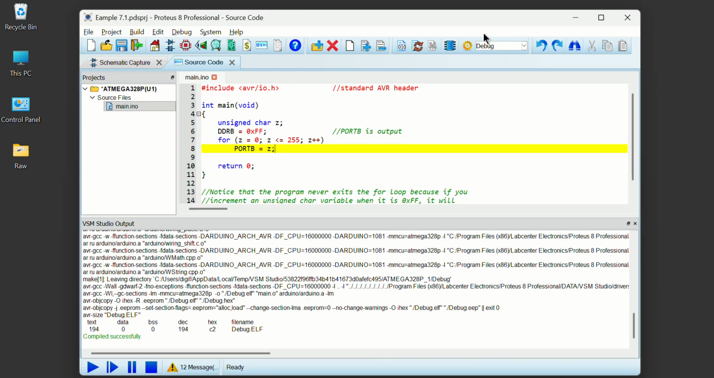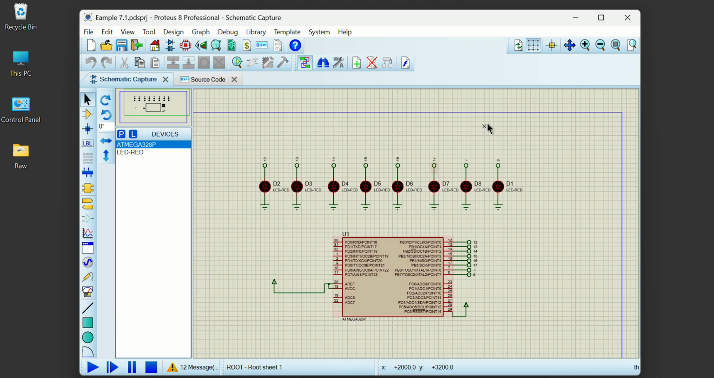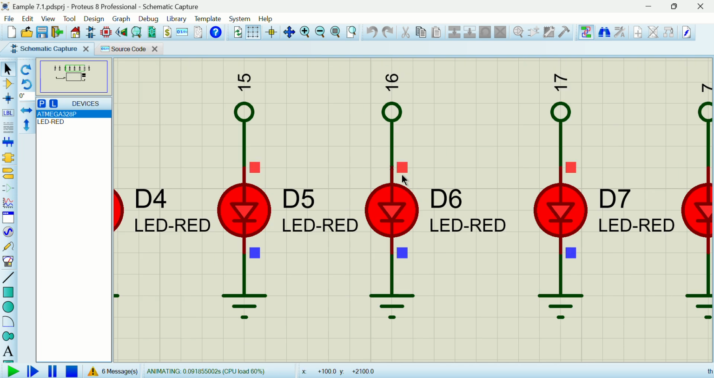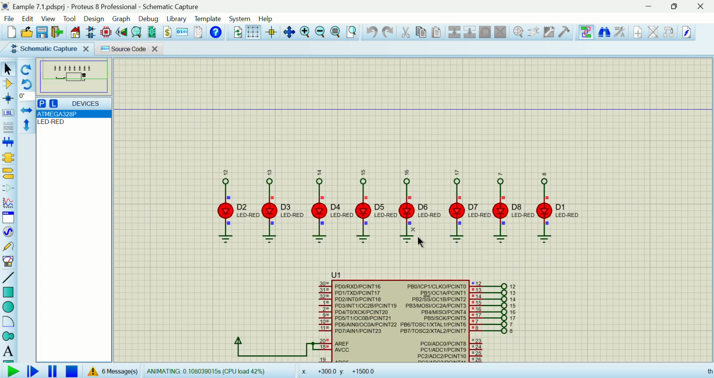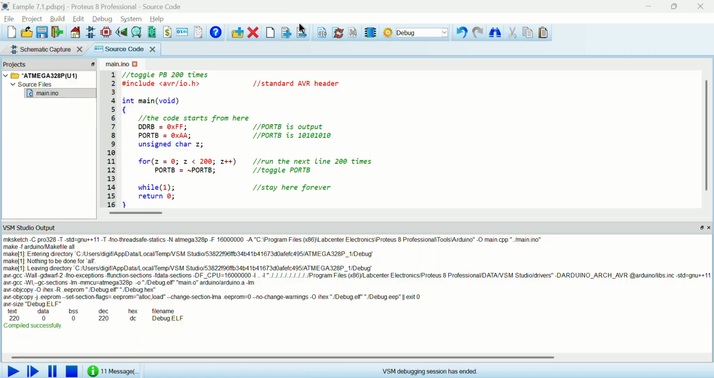So let's compile it and build this project from here. And when we run this project, the LEDs, as you can see, are turning on and off incrementally, and they are kind of blinking. So this is example number 1.